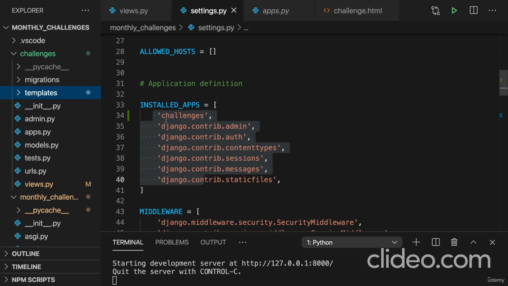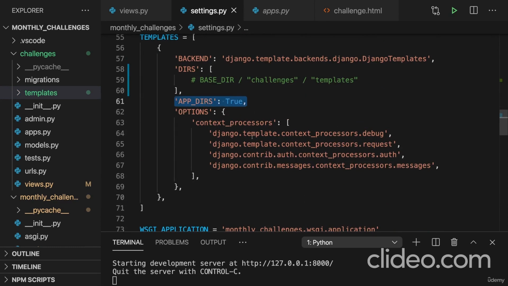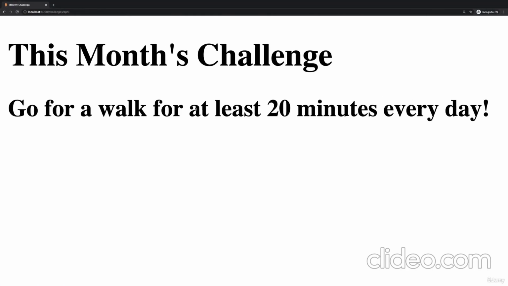And now if I save that with our app added to installed apps and APP_DIRS still set to true, if we now reload for April, this still works. And remember that earlier it failed. It still works because we're now successfully using this APP_DIRS feature. And that's the best way of making Django aware of your app-specific templates.